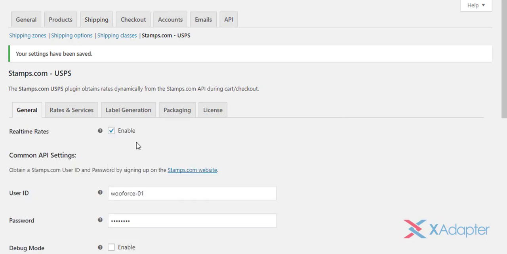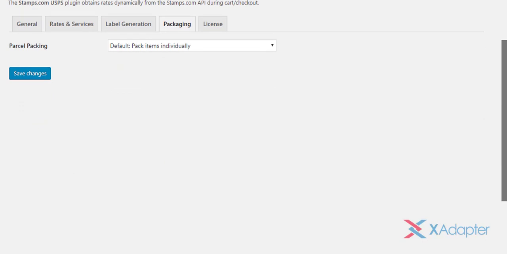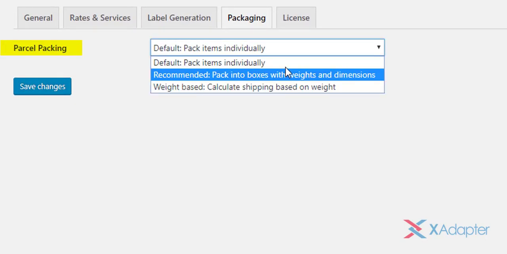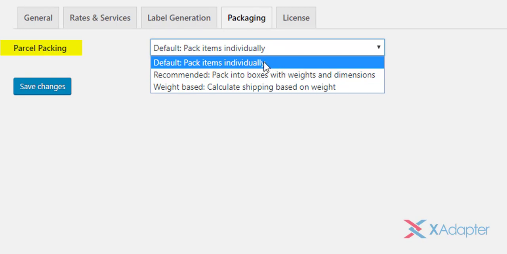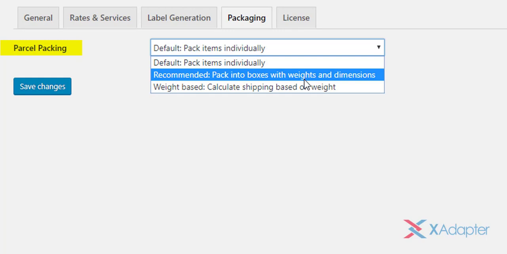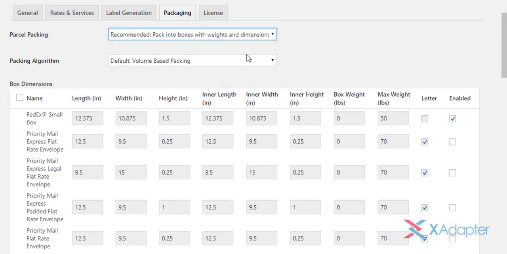Moving to the last set of the settings, which is Parcel Packaging. Our WooCommerce Stamps.com plugin provides 3 parcel packaging methods. The first method allows you to pack items individually. The second method allows you to pack into boxes with weights and dimensions. Once this option is selected, you are required to select a packing algorithm.